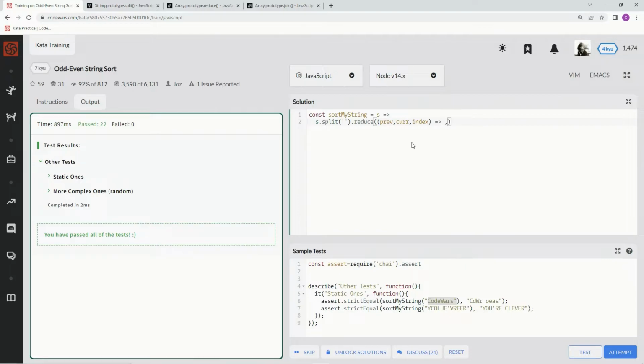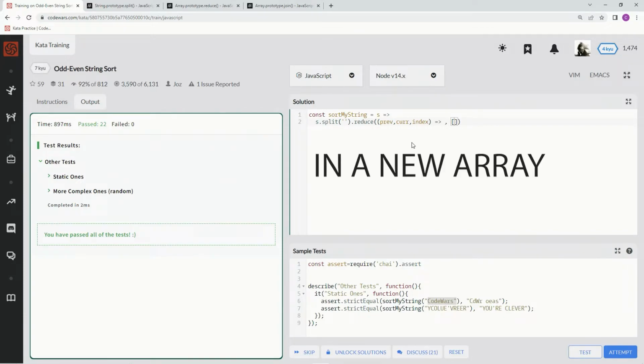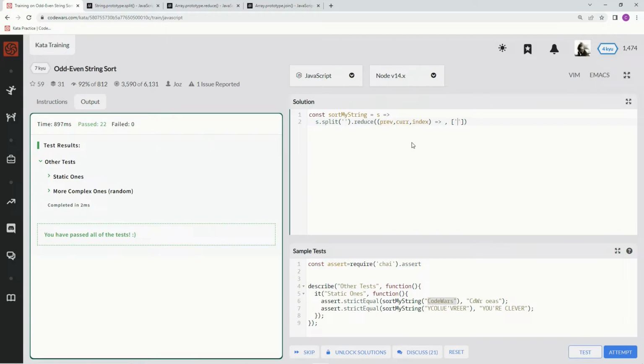And then we're also going to have an initial value. And just like before, how we have the evens and odds as initial values with empty strings, that's what we're going to do here. We're going to say empty string, and then we're going to say empty string. So the evens are going to go in here, the odds are going to go in here. All right, now let's make the function to do that.